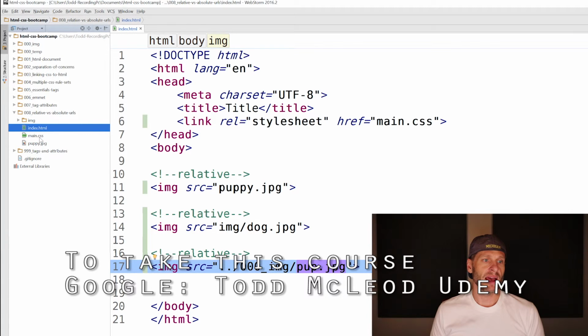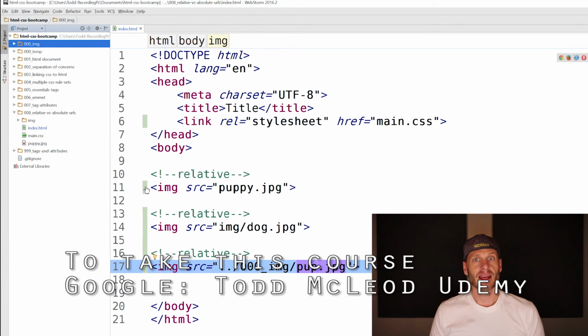Relative to where I'm at, how do I get to this? Or how do I get to this? So those are relative references. I thought I was going to do this in one video, relative and absolute, but I'm realizing it's a little bit longer. So in the next video, I'm going to show you how to do absolute references.